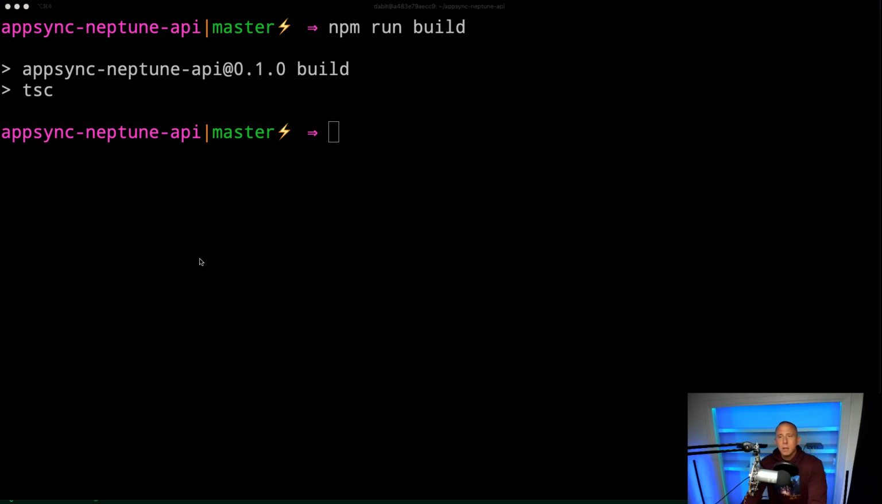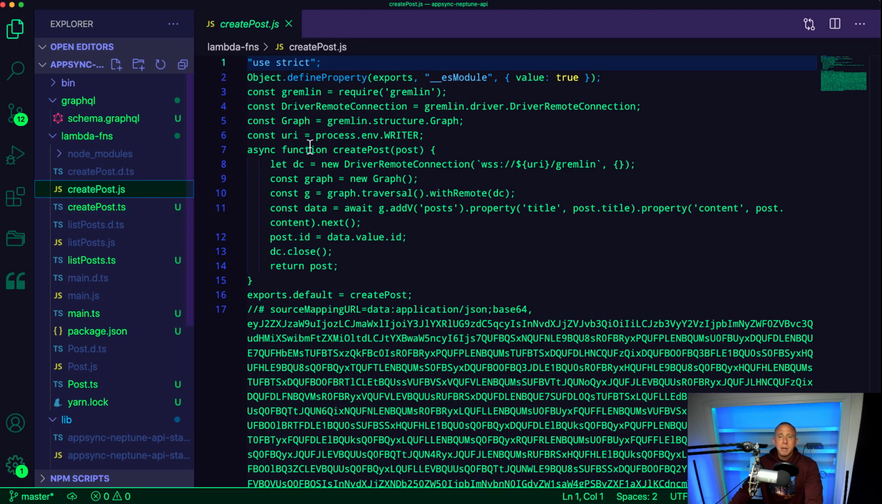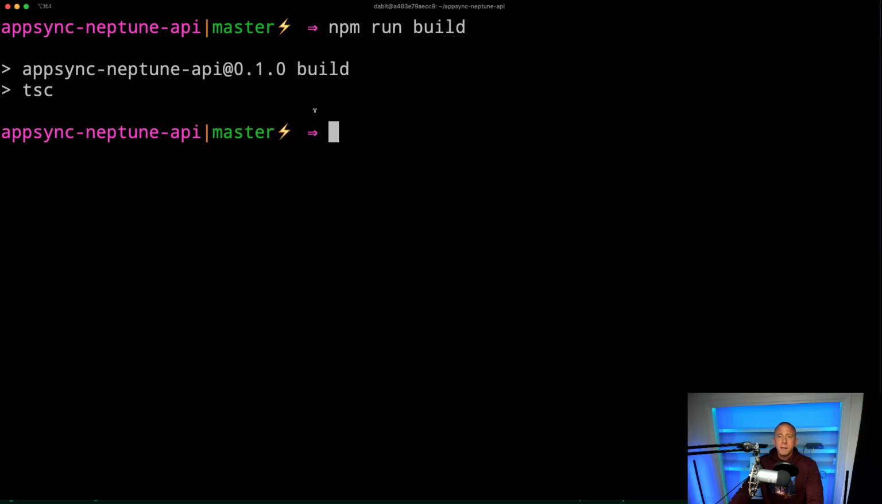And once that's done, we should be able to see in our code that we have all these additional files. Our .js files have been compiled and all that stuff. So we're good to go there.